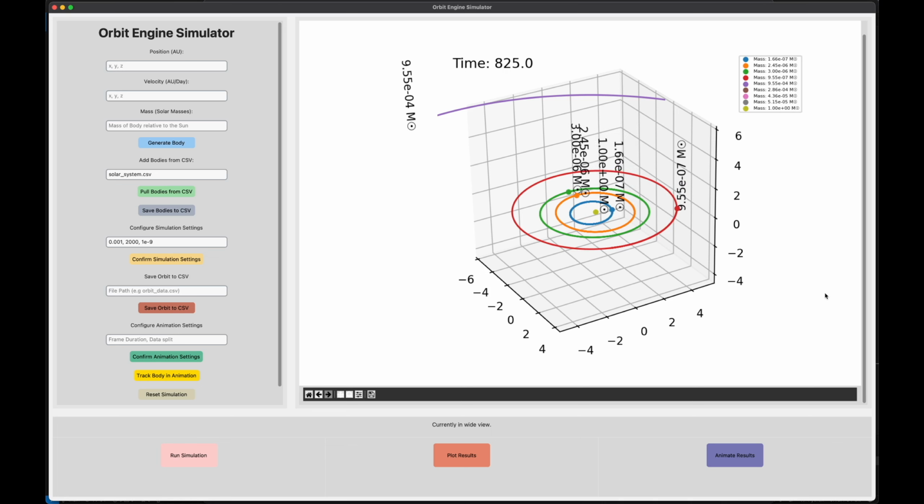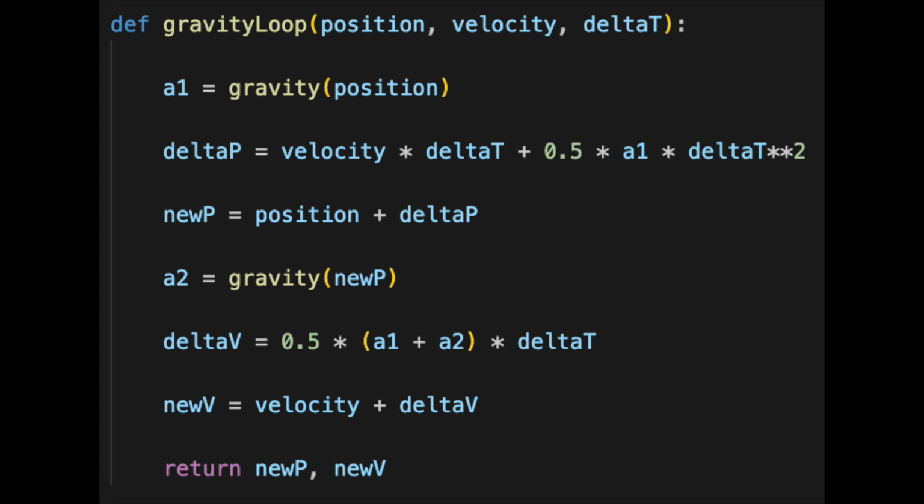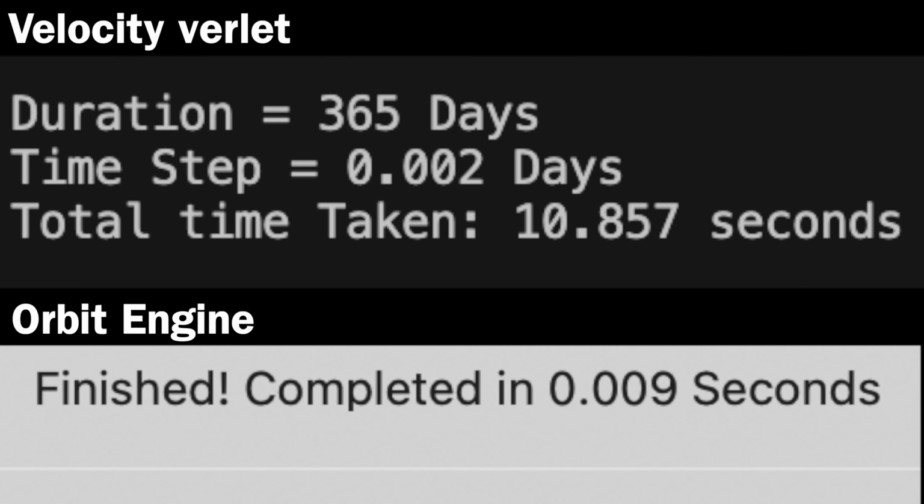So another thing I investigated were the compute times between Orbit Engine and another method of numerical integration called the velocity-Verlet algorithm. This algorithm is designed to be similar in computational intensity as Euler's method, but a lot more numerically stable. And numerical stability is pretty important for physics simulations, so that's why people use it. When simulating the same system with the velocity-Verlet algorithm and Orbit Engine, well, you can see the results for yourself. Orbit Engine is much faster, and it's precisely why I believe Orbit Engine is particularly useful.